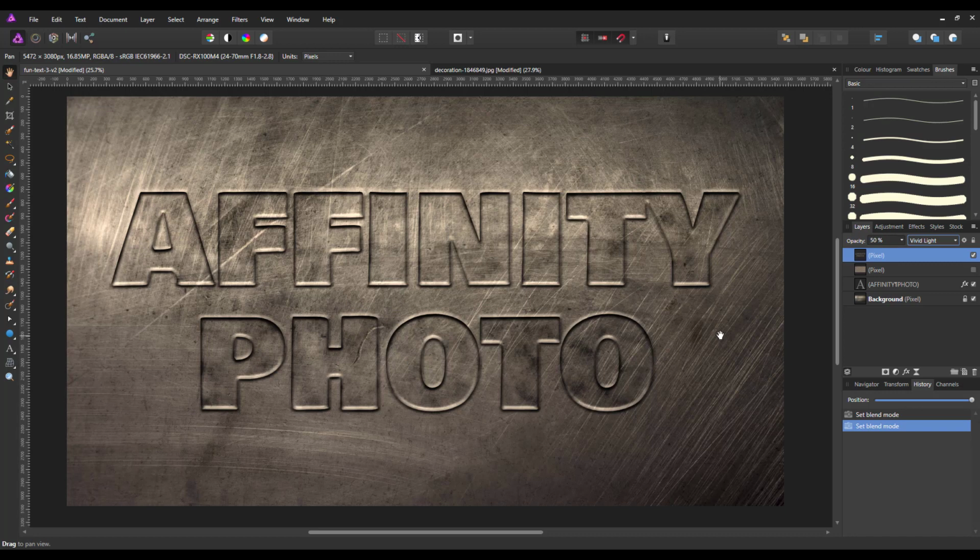So whichever background you use, whichever font you use, don't just stick with normal when you get to the last bit. Just have a look at the various blend modes and even change the opacity and see what works and what doesn't work for you.